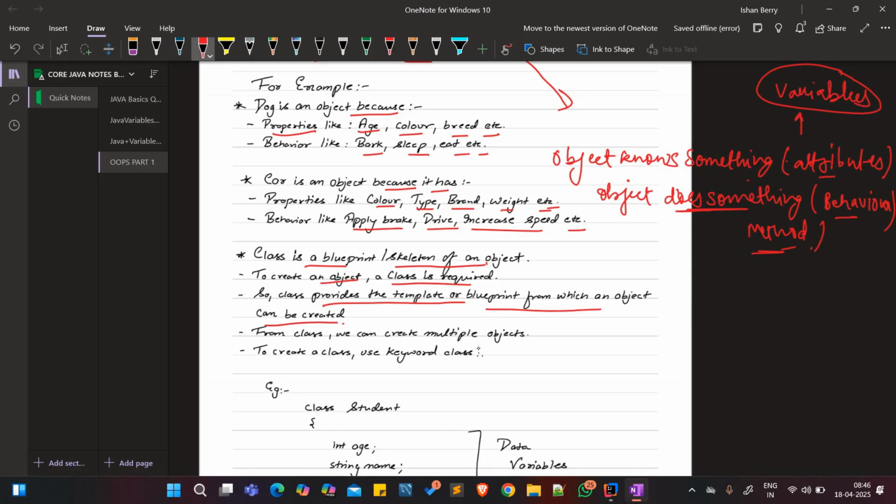Without the class, we cannot create an object, and without an object you cannot work with the class. From a class we can create multiple objects. To create a class, use the keyword class.